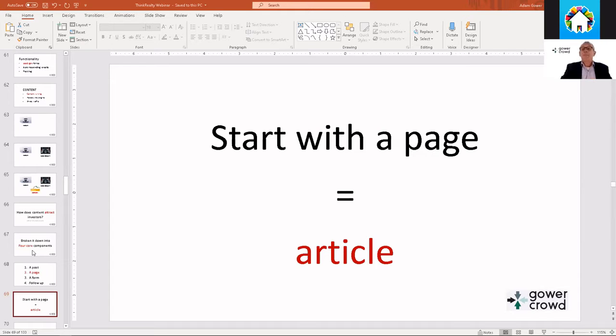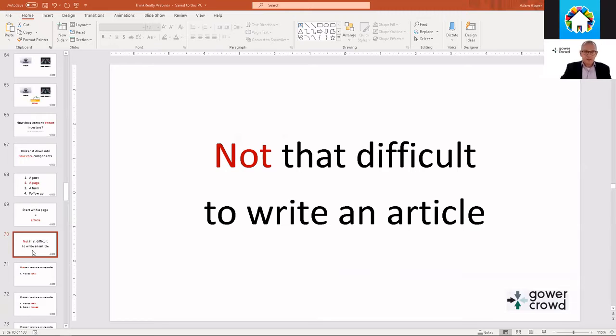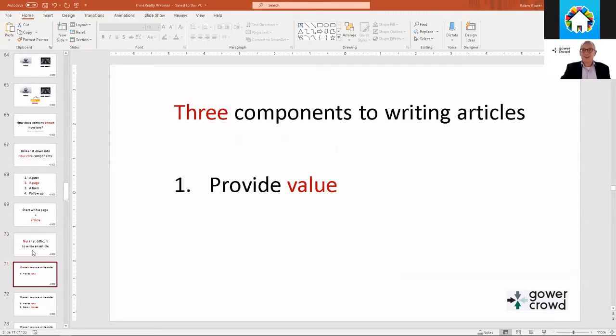What is a page? Well, a page is an article, something of interest, something of value. It's not actually that difficult to write an article. And there are 3 parts to writing an article, 3 things that you have to keep in mind when you want to write an article. This is the nitty-gritty of what you have to do, what you must do to be successful online. It's all content driven. 3 components to writing articles.